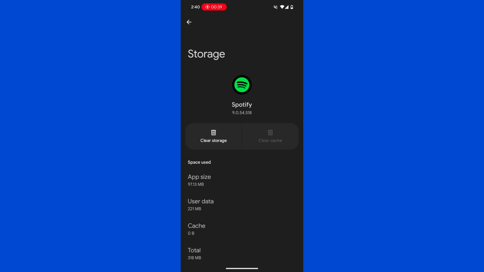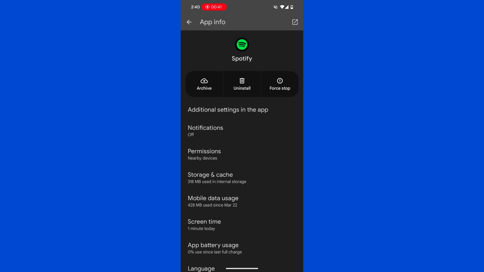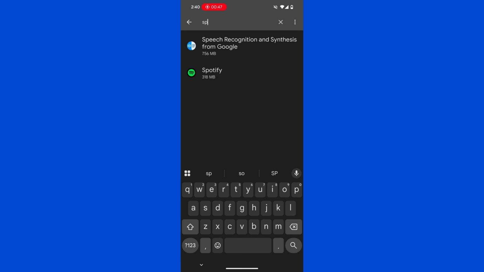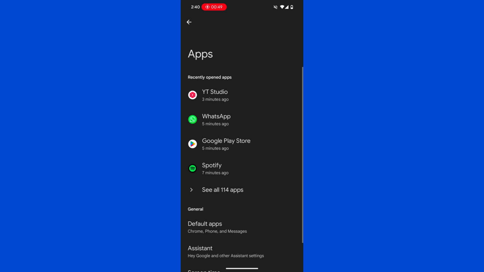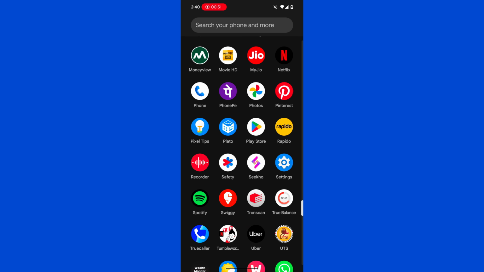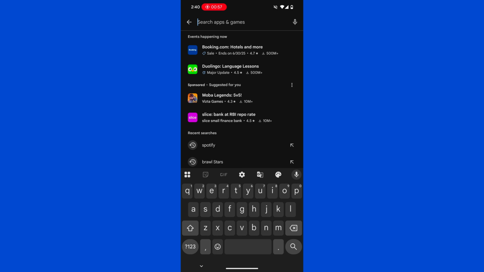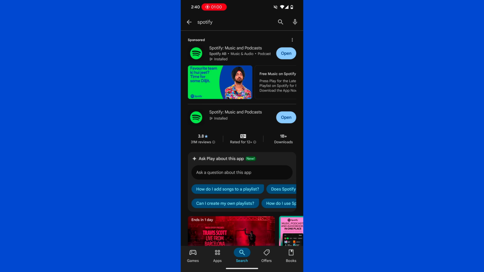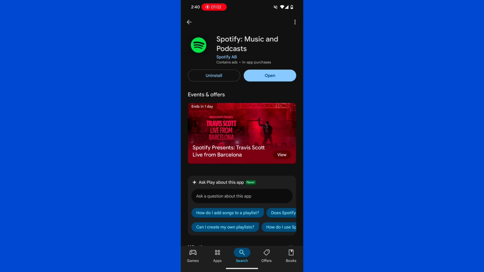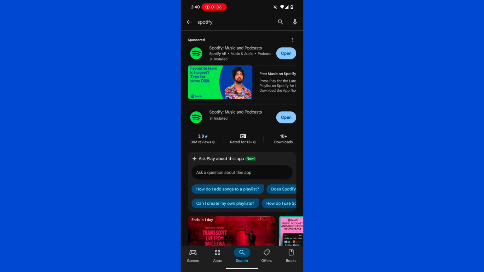Once you clear your cache and clear your storage, the first thing you'll do is reset your Spotify. Then the second step that you have to follow is to go back. Once you go back, you have to go on Play Store. Once you open Play Store, you have to search for Spotify. Once you search for Spotify, make sure there is no current update, and if there is an update, you have to update your phone.